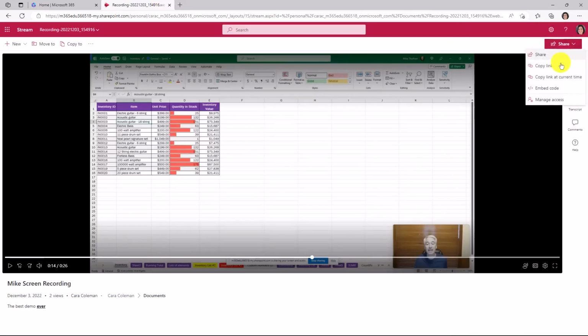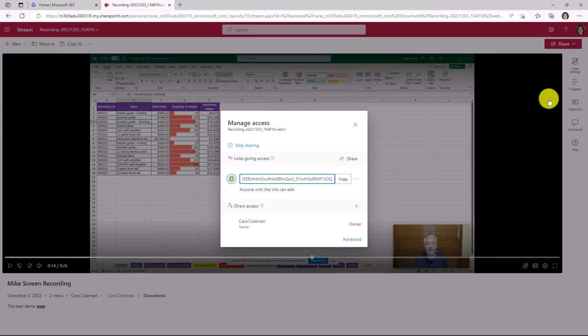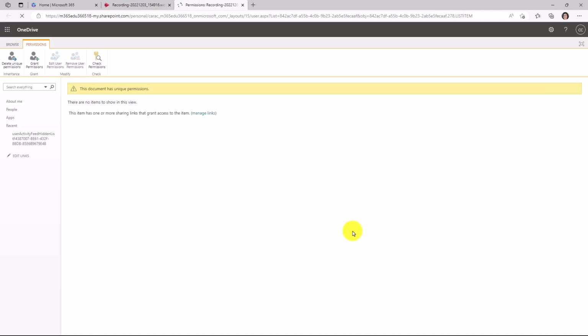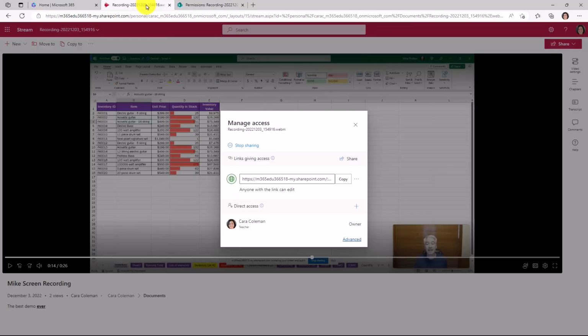The last one I'll show is manage access. So this is for deeper permissions. If you're a permissions nerd, you can drill in here, and you can even go into advanced. And man, you can get old school SharePoint permissions on these files if you want to. So anyways, if you want to dig around and do even more advanced managing of access and permissions, that's the place to do it.